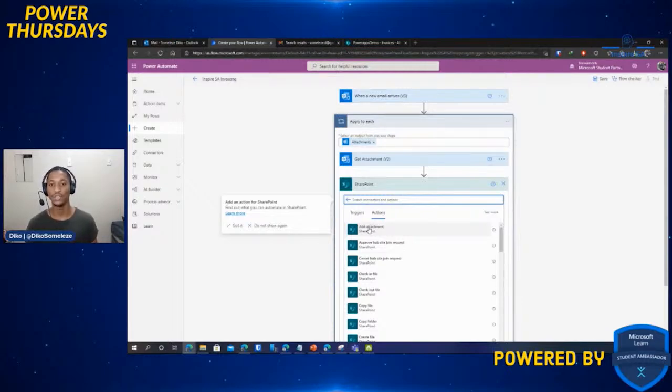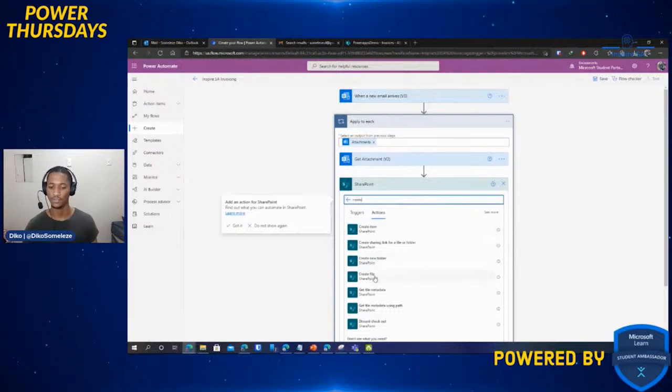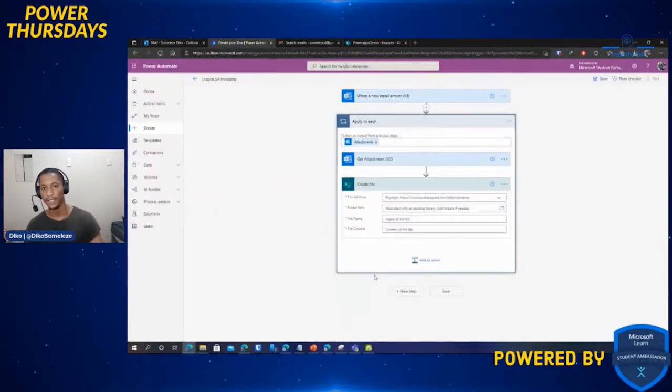since we're using a trigger that is for an email. If this trigger was when a new item is created onto SharePoint, that's when we'd say add an attachment for that specific file. But in our case, when a new email arrives, we get the attachment from the email, and then we create the file onto SharePoint so that it can be accessed from SharePoint or from the SharePoint team. So we say create file. We'll search for an action called create file, not create item, because create file is for document libraries and create item is for SharePoint lists.